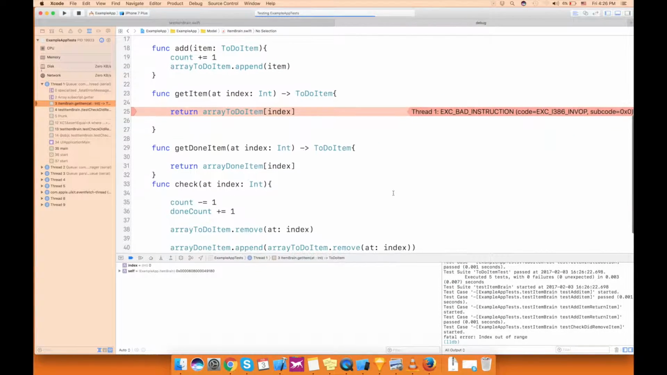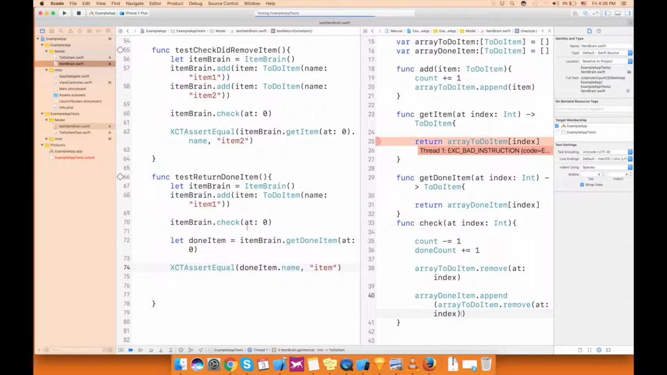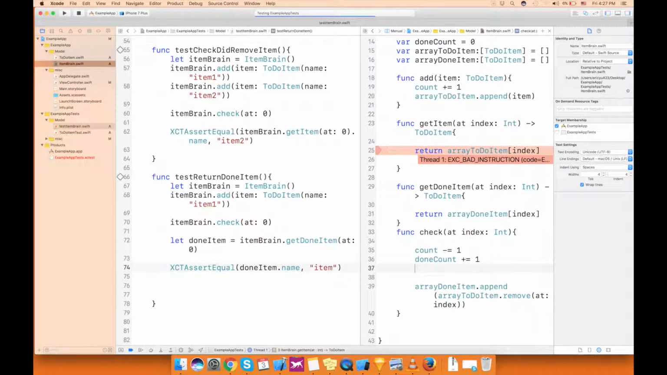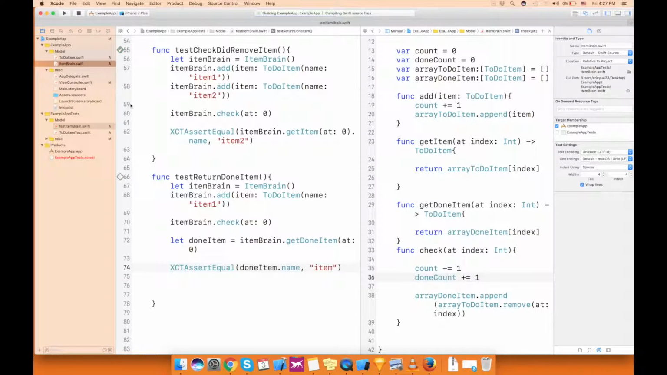Okay, I sort of got the same error again. Let's see, what did I do wrong? Oh, I left the remove array to do item remove there. I forgot to remove it. So I have two removes, so I'm removing two items instead of just one. Okay, I just remove that line of code and run the test again. You should pass this time.